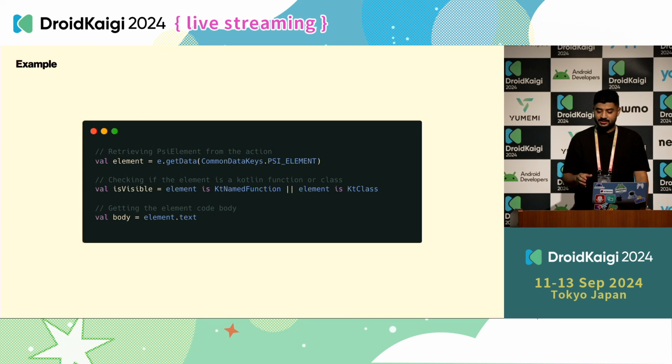So have you noticed something here? Let's take our example first. I'm getting the PSI element from the action event. This is the first thing. I then check if the element is a Kotlin named function or a Kotlin class using is. And then if it is, I can read the element code by calling element.text. And you can call anything on the PSI element. You can reach the modifiers, you can reach the body, you can reach anything.